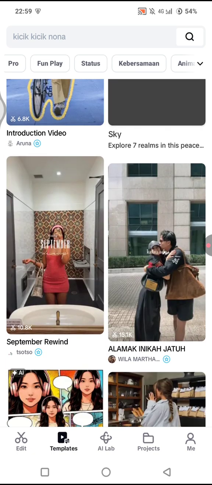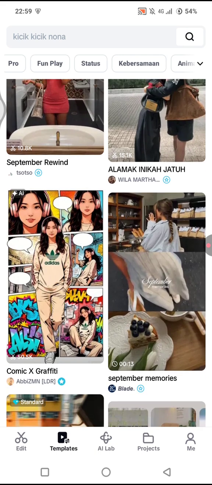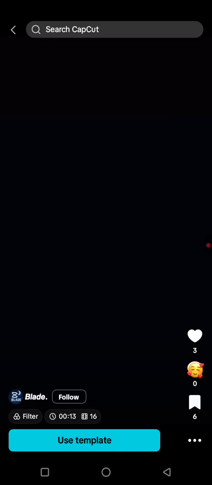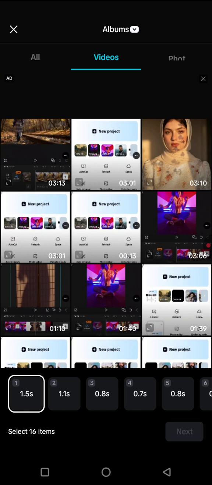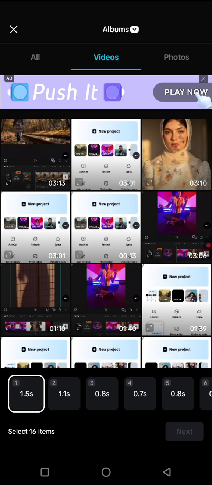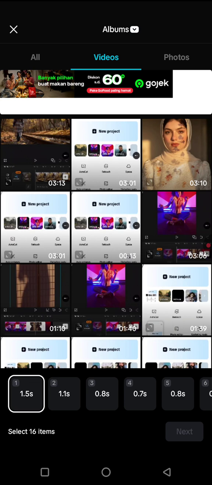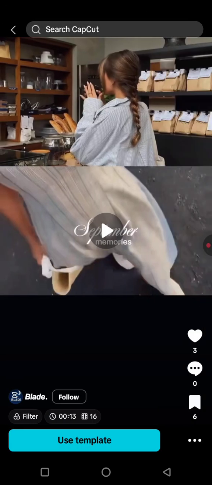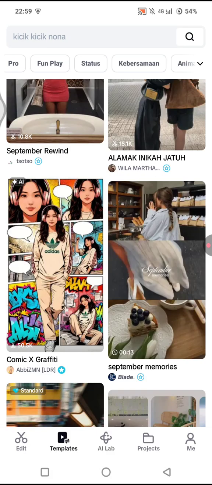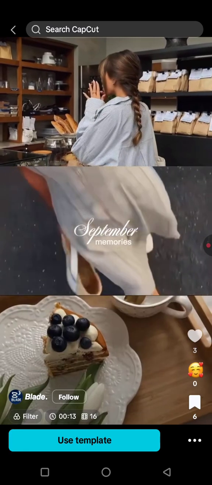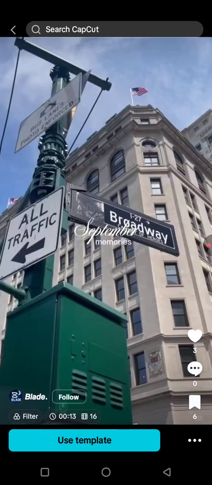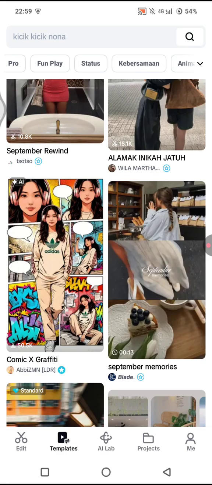For example, I'm going to go with this one. You can click on the templates that you want to use and then just hit on use templates in here. Then just fill in the templates with your photos and videos. After that, you can preview the result first and you can just export it. And if you want to save it for later, you can also just choose the template and hit on the save button in here or the love button, and you can find it later on your profile.